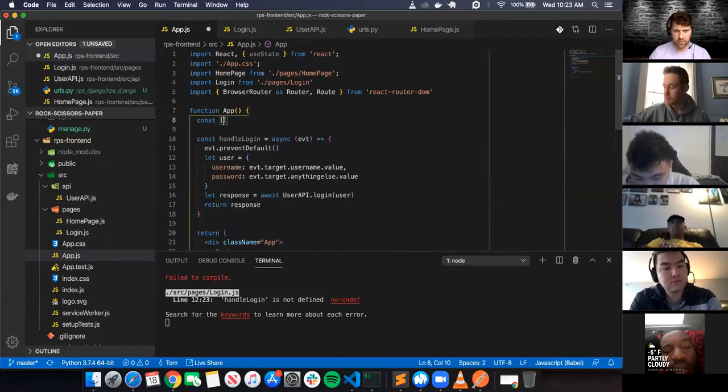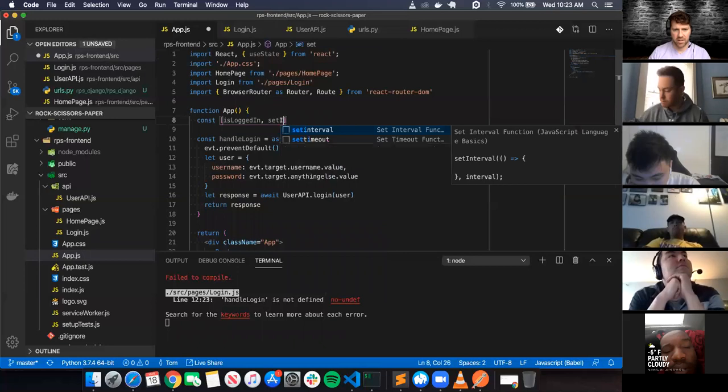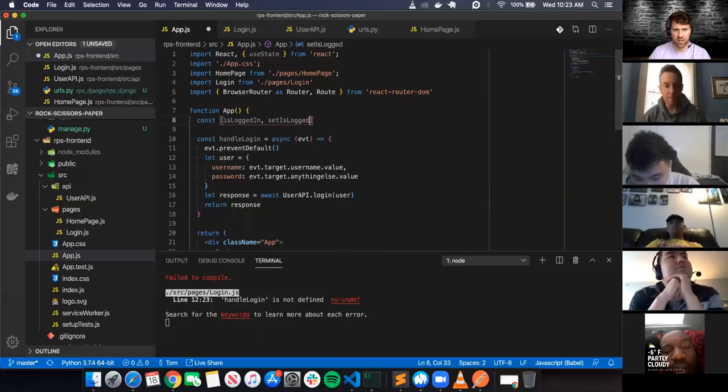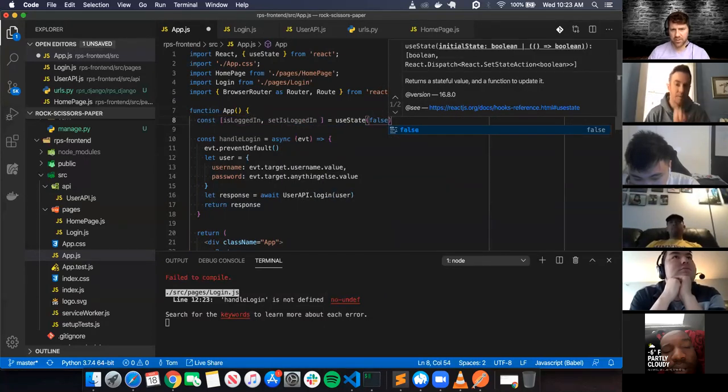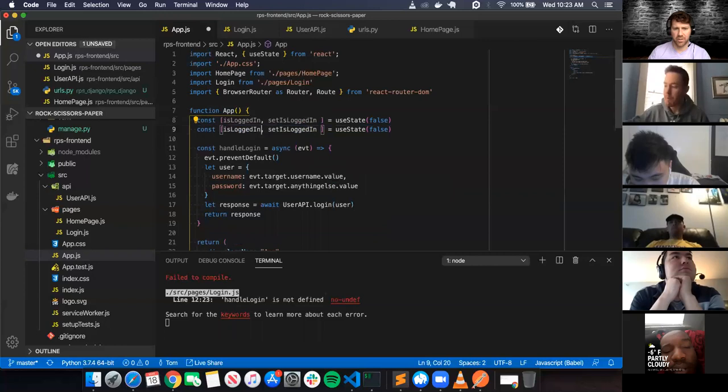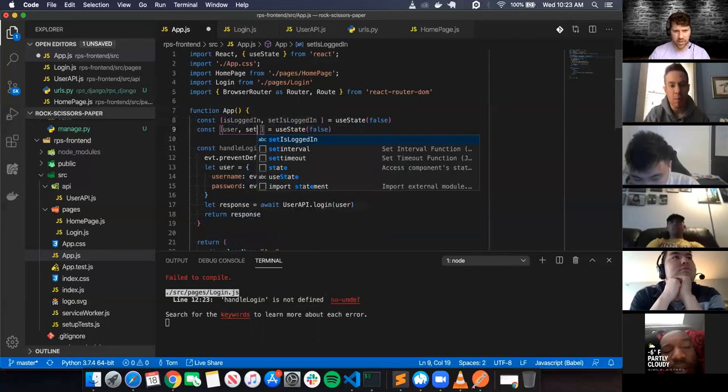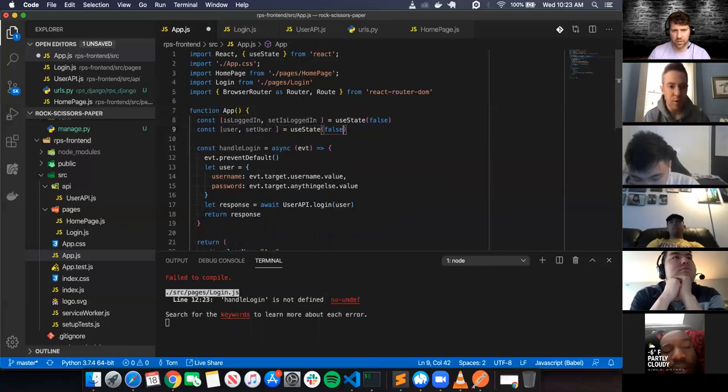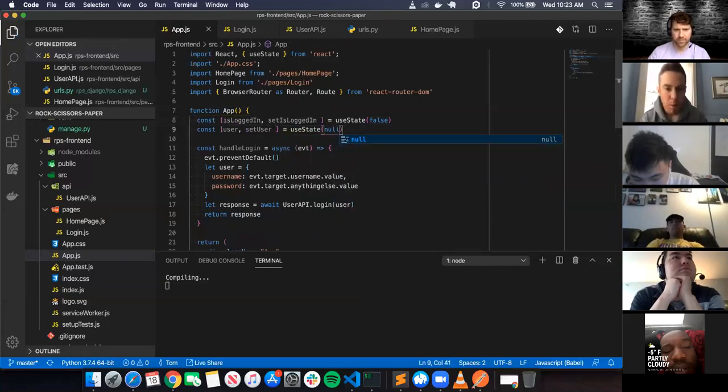Const is logged in, set is logged in equals useState. Initially it's false. Let's do another one. Let's just have the user, set user. Initially it's null.